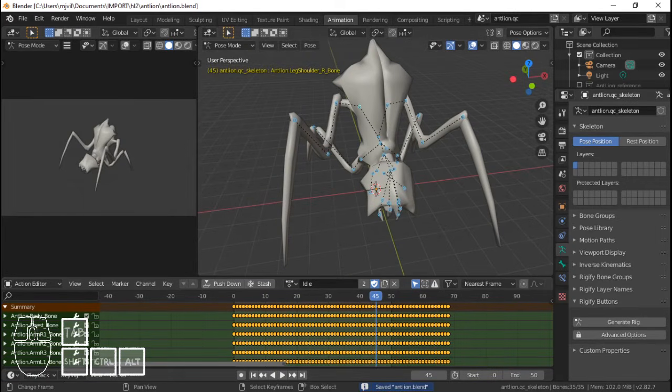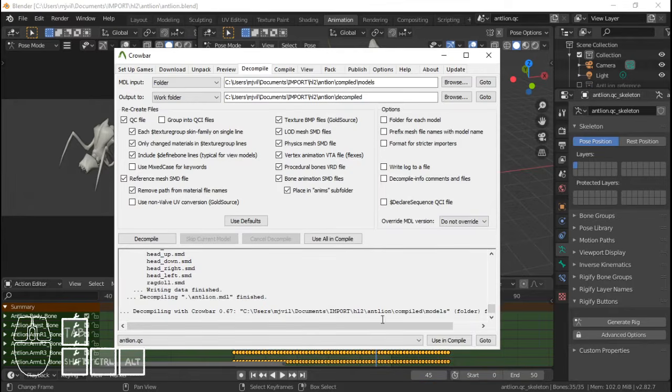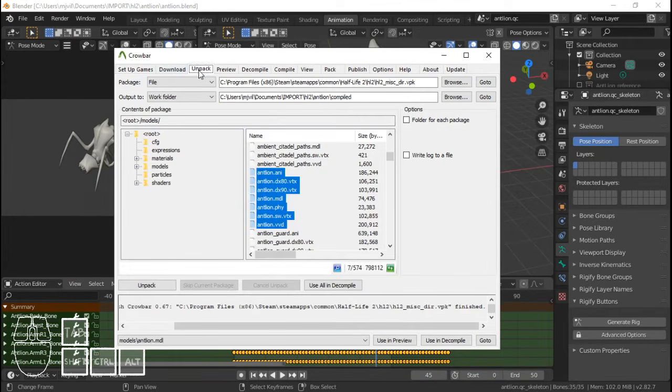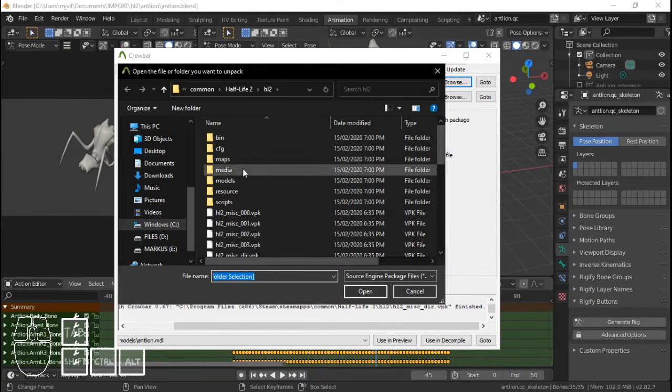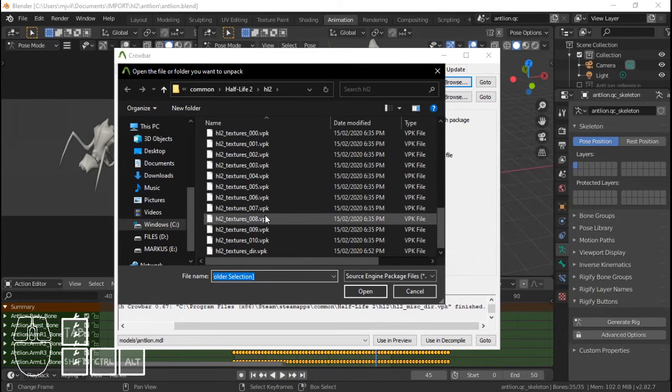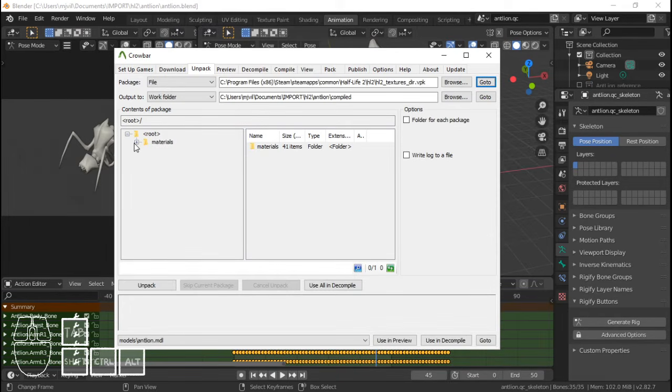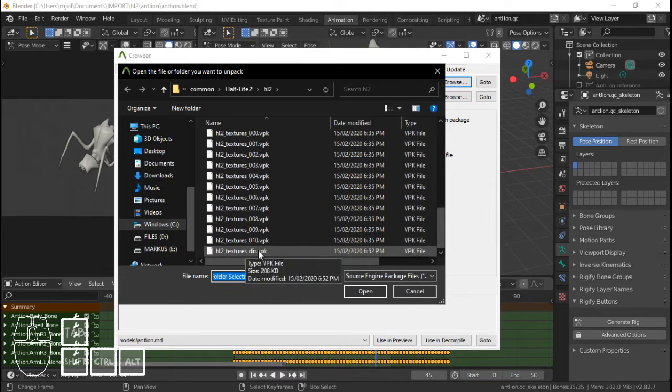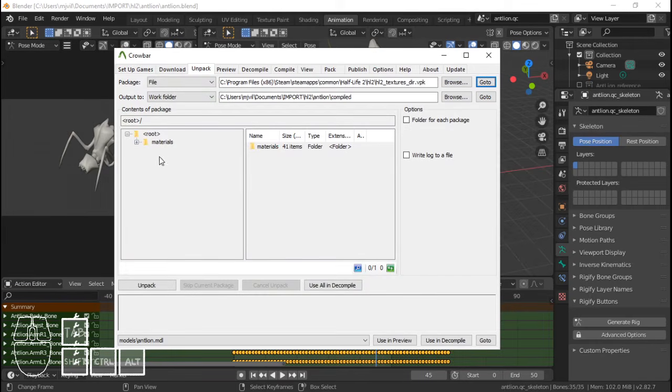In order to do that, we need to go back to Crowbar actually, because we need to unpack. So you select unpack again. We need to unpack the textures, and in order to do that, I'm going to head over to the Half-Life 2 folder again and open the textures directory. So I've selected the textures directory VPK file, and then this shows up.